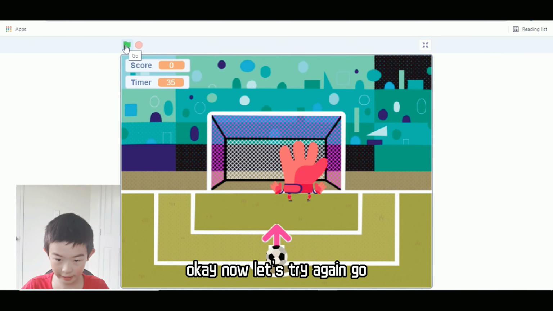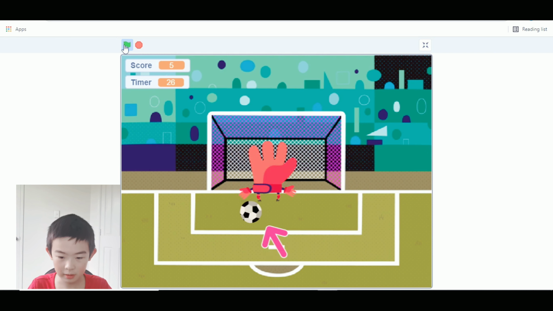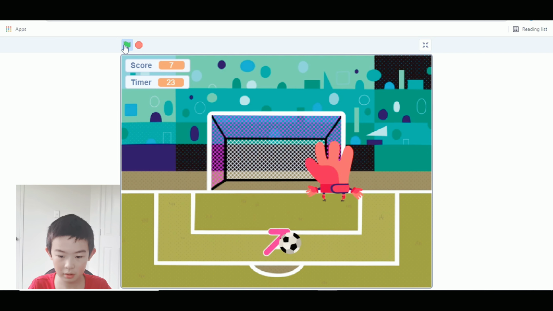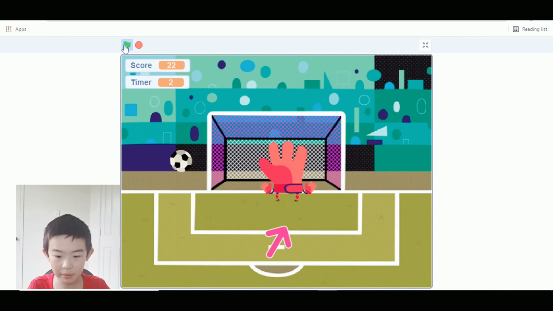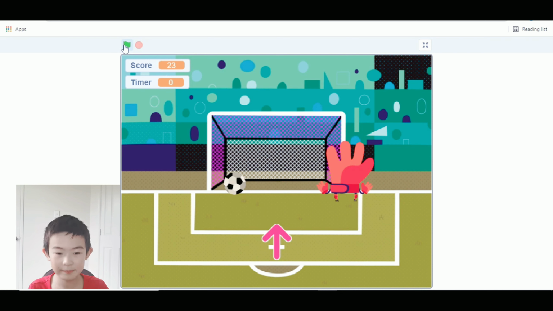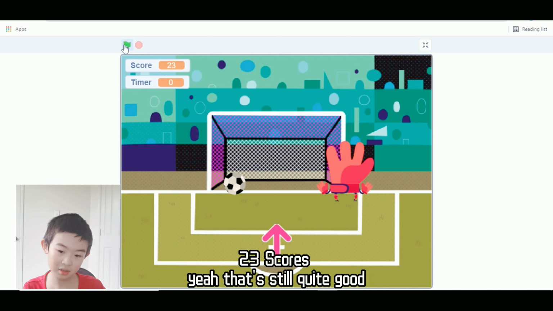Shoot this way. Oh, shoot that way. Hey, what? I'm shooting down. No. Oh well. Let's go. Shoot. That's so hard. How did I do it? Hey. What? Where am I shooting it? Cool. Come on, I have 5 more seconds. Let's go. I better win this. Why am I just 24? 23 scores? Yeah, that's still quite good.